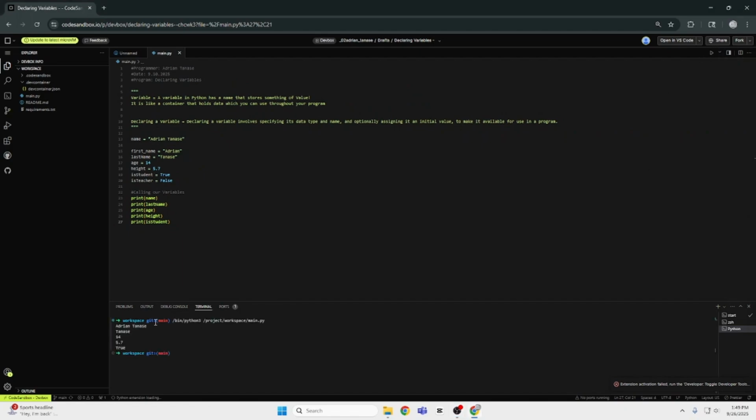Okay, Adrian Tanase, my name, printed my name, which equals Adrian Tanase. Tanase, printed my last name, which equals Tanase. 14, printed my age, which equals 14. 5.7, it printed my height, which equals 5.7, and true. It printed whether I am a student, and that is true. So that is how declaring variables works in Python.